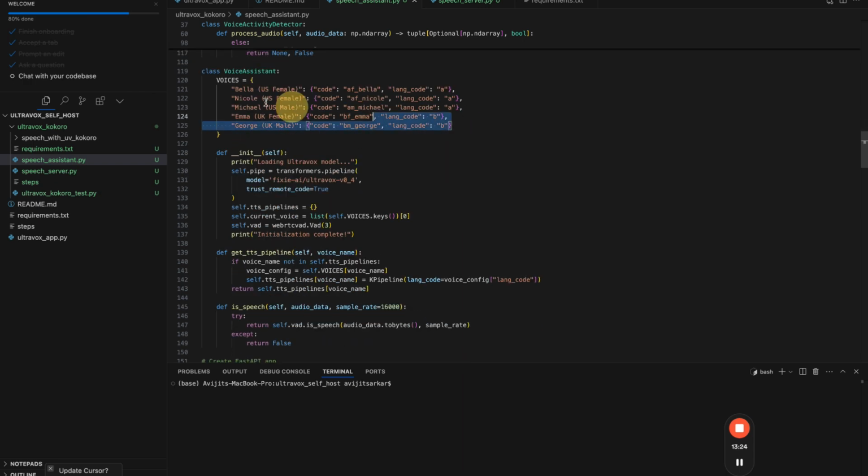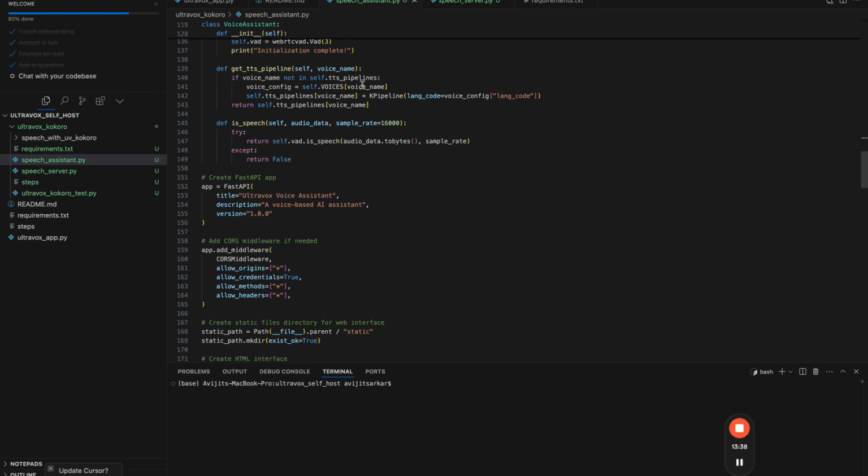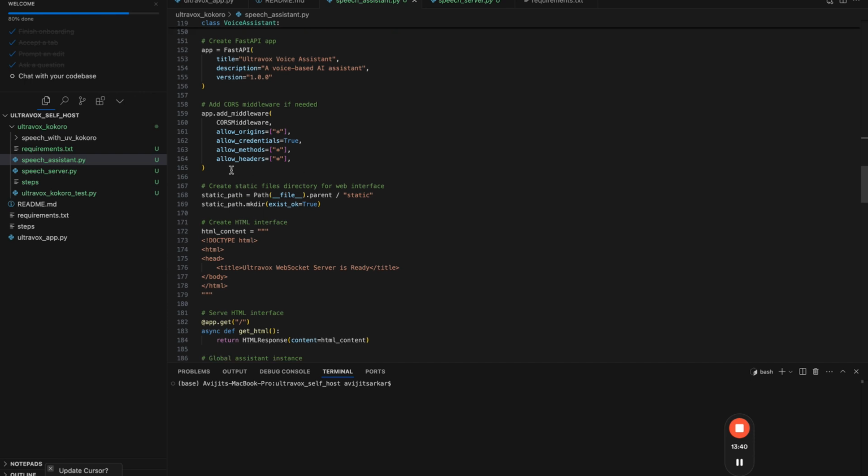Again, we are using different voices, as you can see here. Then, very similar to the previous script, we have the TTS pipeline, which will take the voice input. From the UI, we can select the voice and it will actually use the voice to create the output. Because this is a WebSocket server, we have added a CORS middleware.